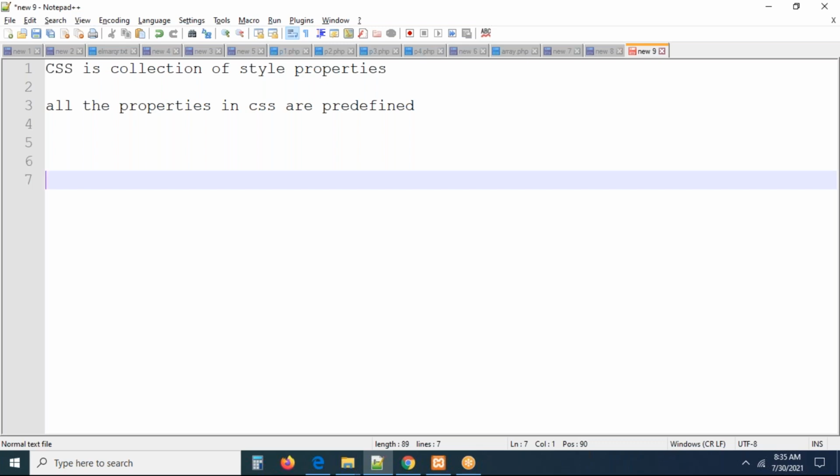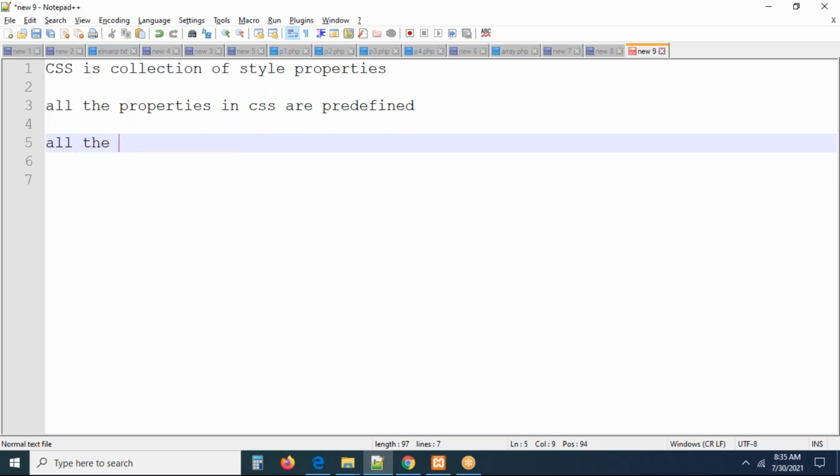Then what do we have to say from this point of view? Remember carefully, guys. The value of a CSS property is sometimes predefined, sometimes it is your own. So we cannot say exactly here. All the values of CSS properties may be predefined or user defined. Sometimes some values will be user defined, sometimes the values may be predefined. Exactly, so that's why I'm writing this.